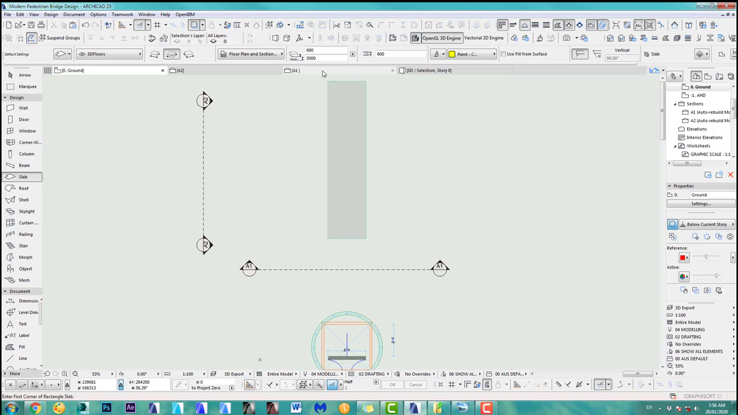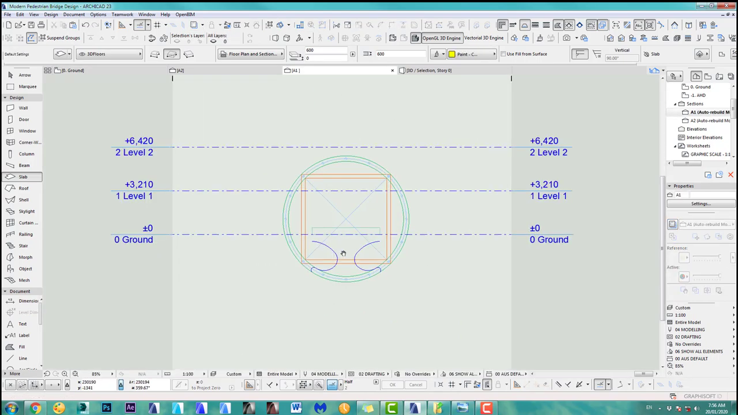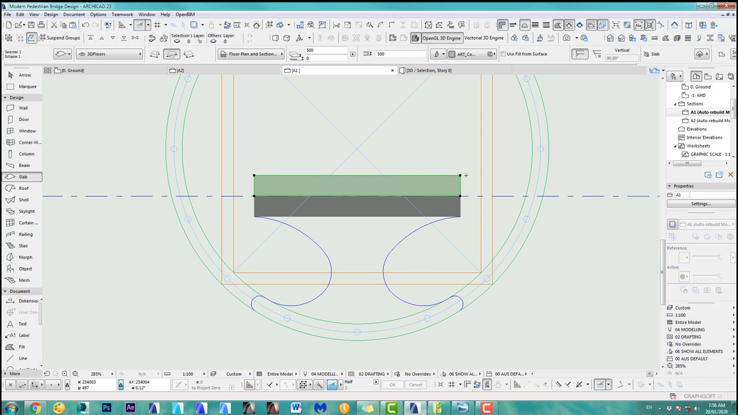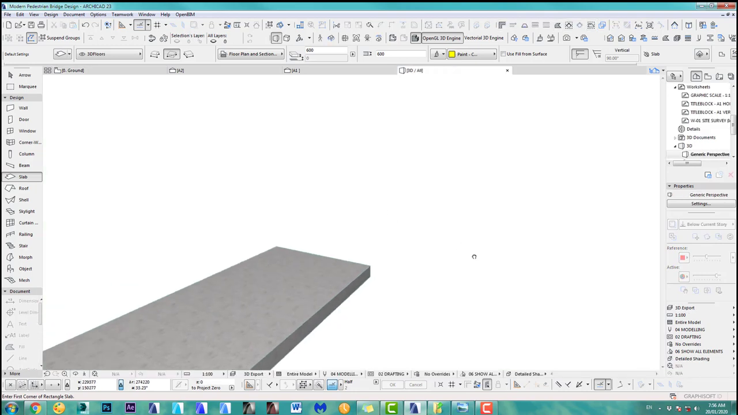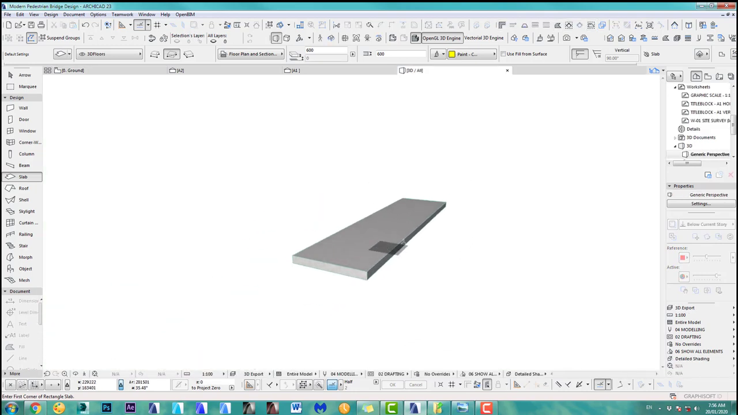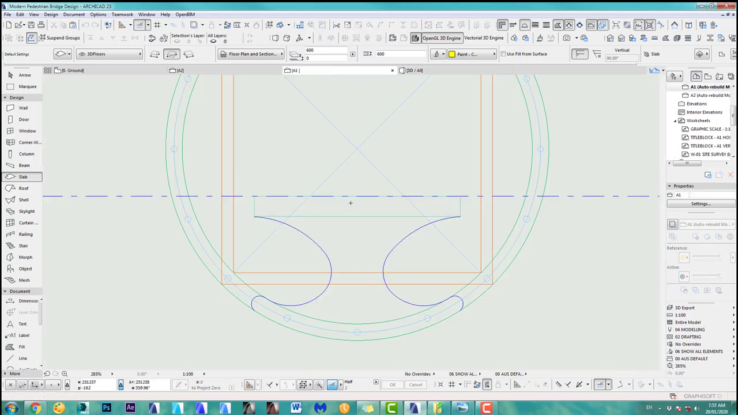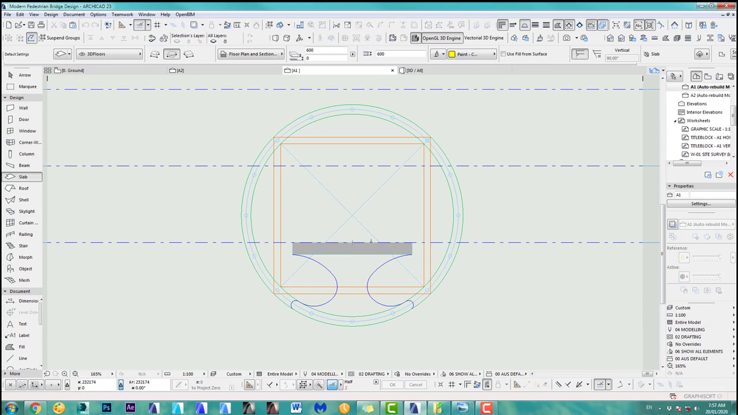So if I go to my A1 section now, there we go, I've got this here. You just move it down, very simple. There we go. So I got my starting point here. And the next one is we do the arcs around the walkway. So I'm going back to my A1 section. You can also use an elevation, that's fine. And I start drawing this.